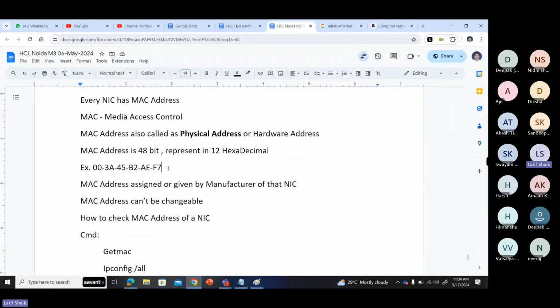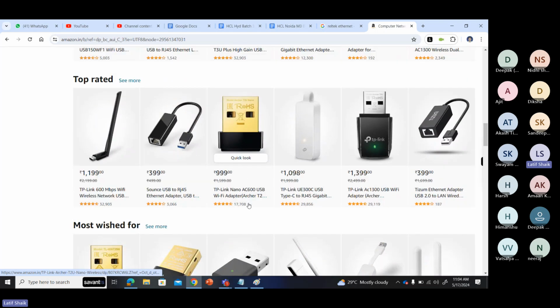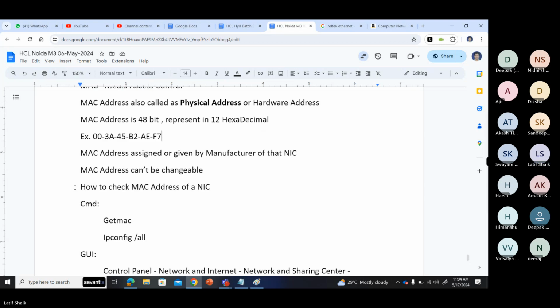So whether it is wired or wireless, the device has a MAC address, and the MAC address is given by the manufacturer of that NIC. This is a TP-Link, and the TP-Link company assigns the MAC address to this adapter. We cannot assign it, and we can't change the MAC address of a NIC. How to check the MAC address of a NIC? We can see that.